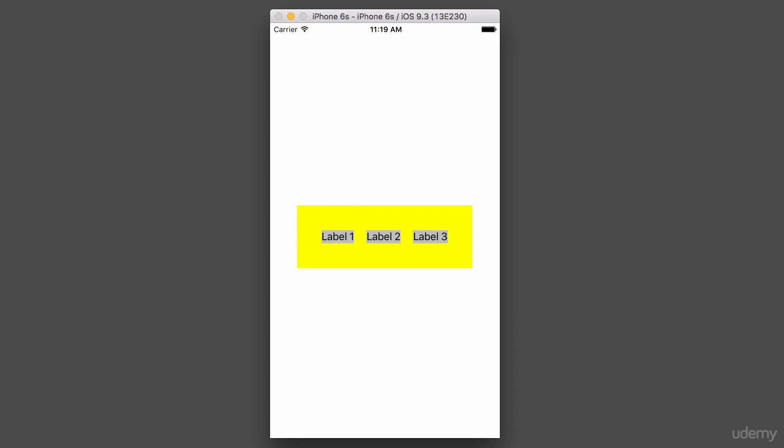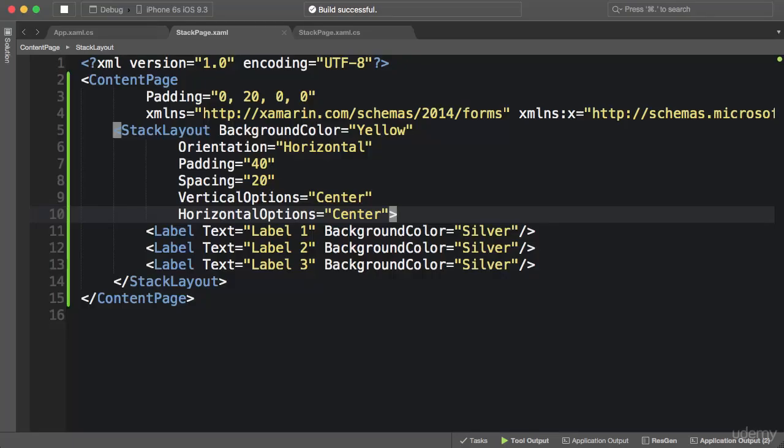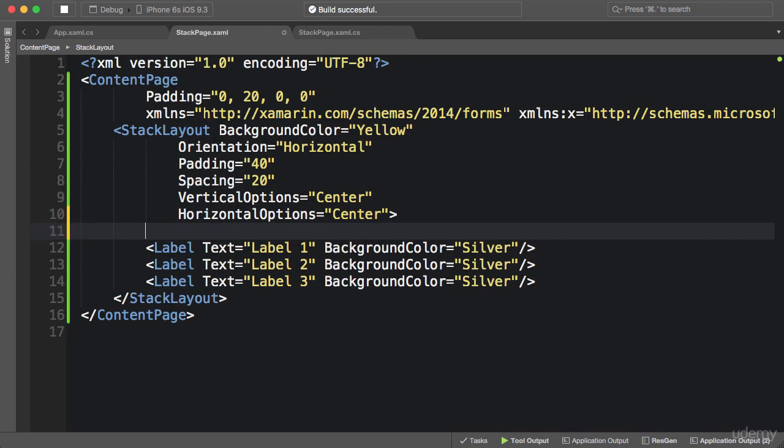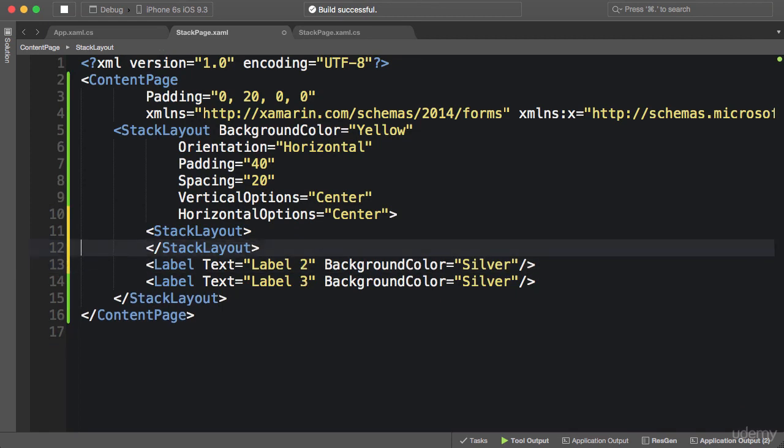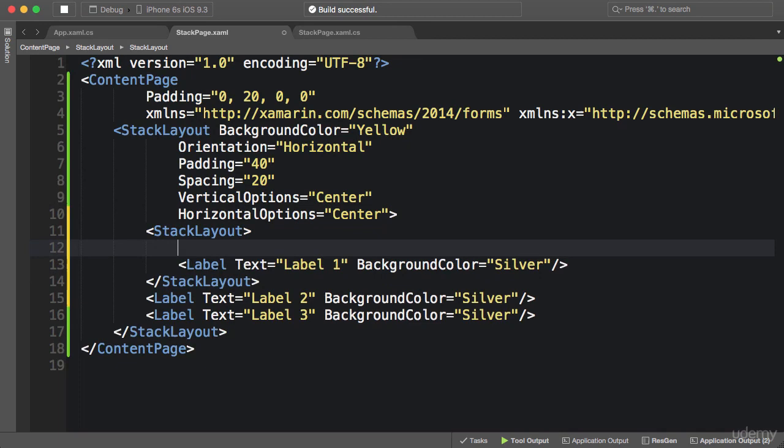For example, let's imagine we want to put an image or an icon right above label 1. So inside our stack layout, we can add another stack layout, and by default, its orientation is vertical. So we can move this label 1 here, and right above that, I'm going to add an image. Set its source to http://placehold.it/100x100. And this gives us a simple 100 by 100 pixel gray image.